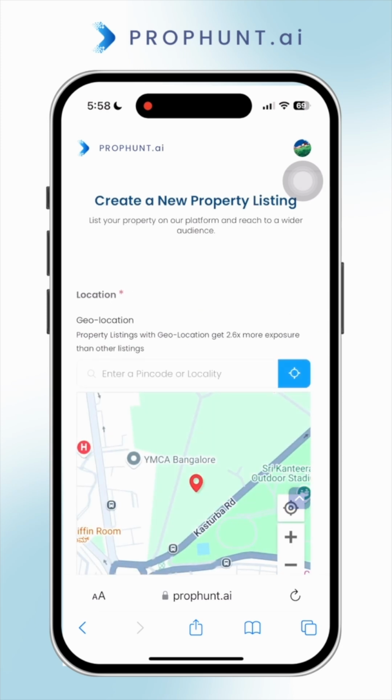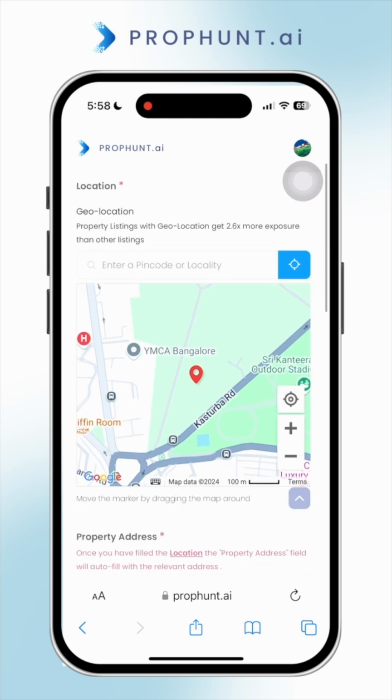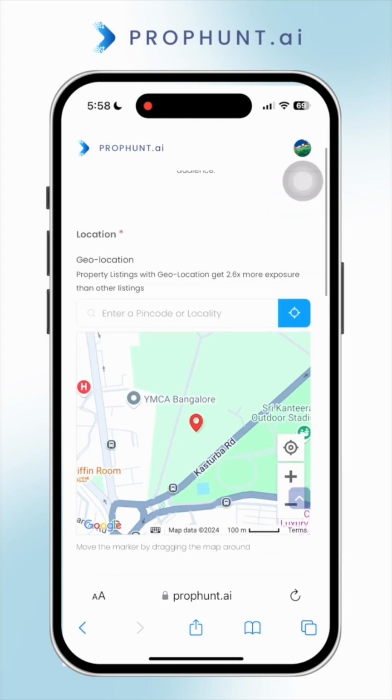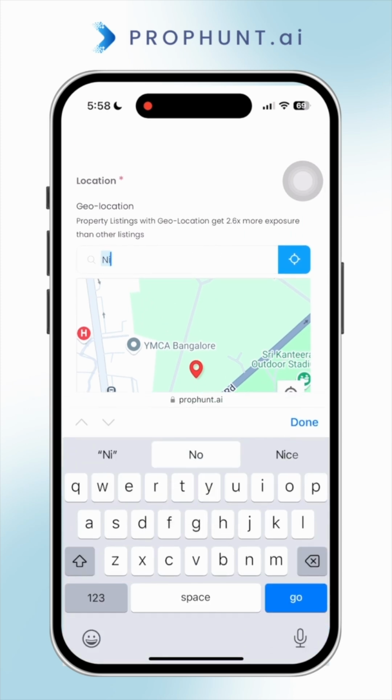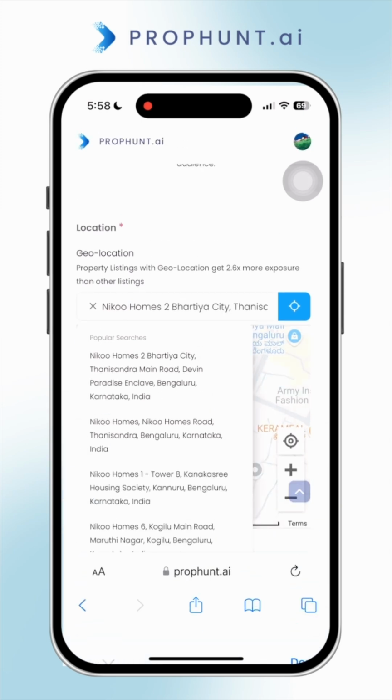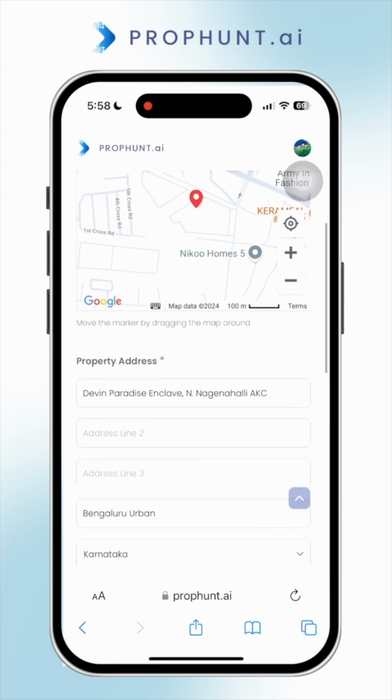Now coming to the most important factor, we have to specify the location. Remember that the location is the most important factor that can get you relevant matches. If you have correctly mentioned the location of your listing, PropHunt.ai will give you better matches. So rather than specifying something generic like your city, Bangalore, try to give an accurate location. In our case, we will enter Nico Homes and select the first map suggestion we get.